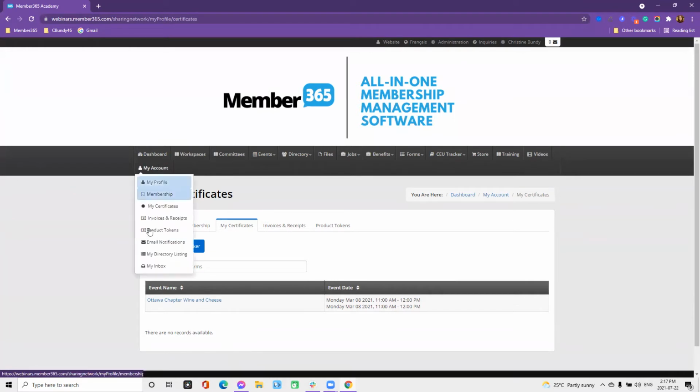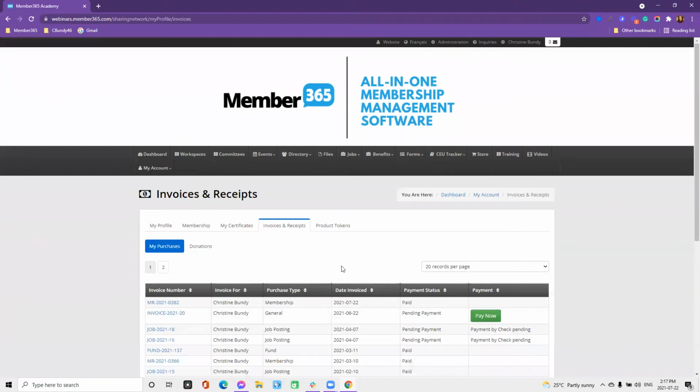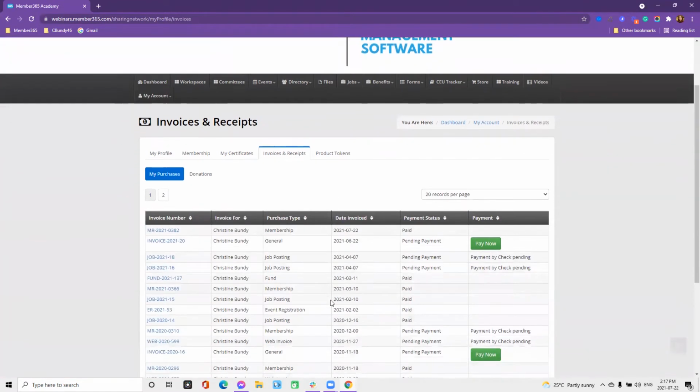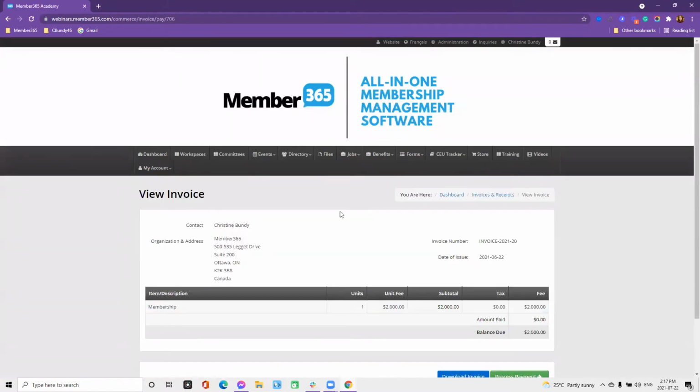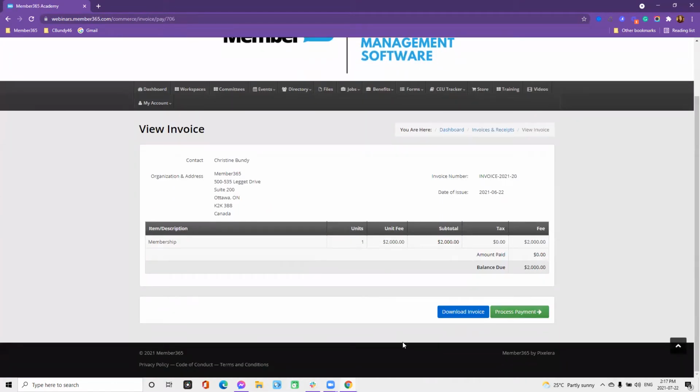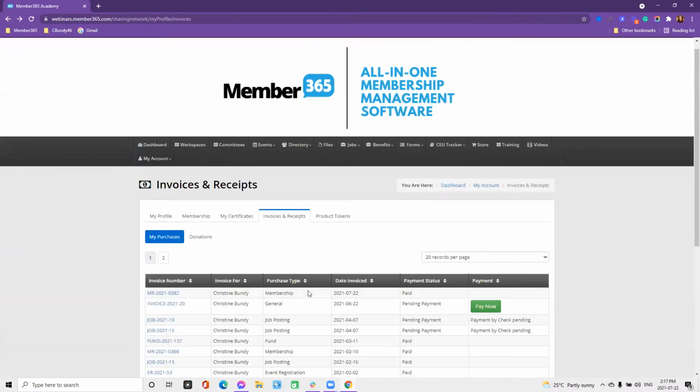Then you have your receipts. So any invoices that you have, whether it's membership, job postings, fundraising campaigns, anything that you purchase from the organization will be in here. If it's outstanding, you can just come in and click to pay for that item directly in the system. You can see the invoice and then process your payment, or download the invoice to give to your accounting team or anything along those lines.